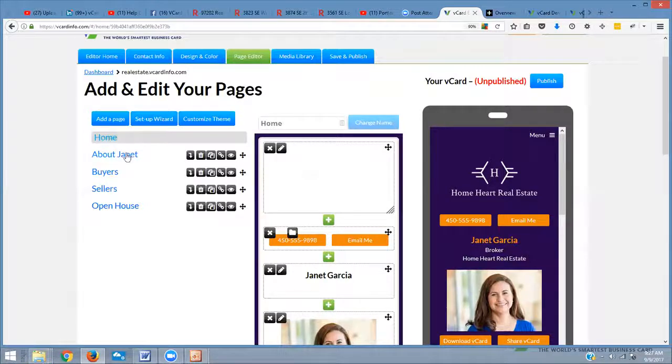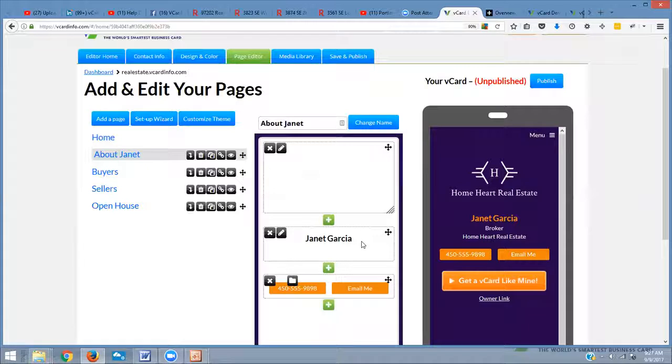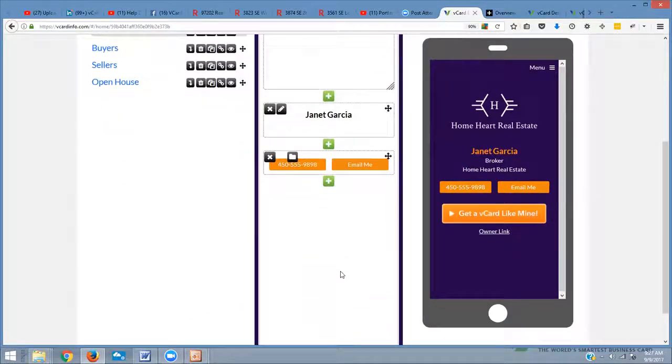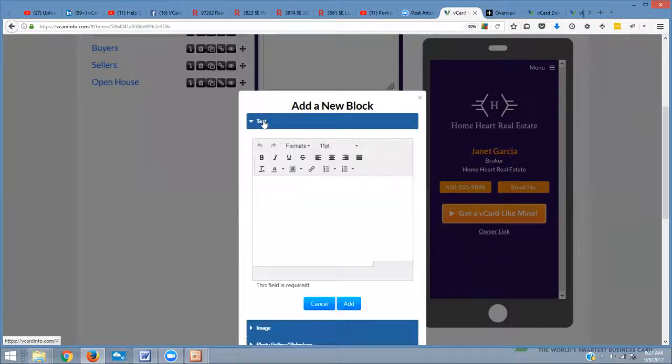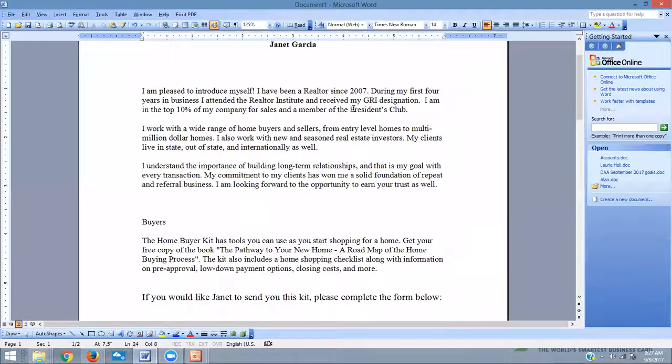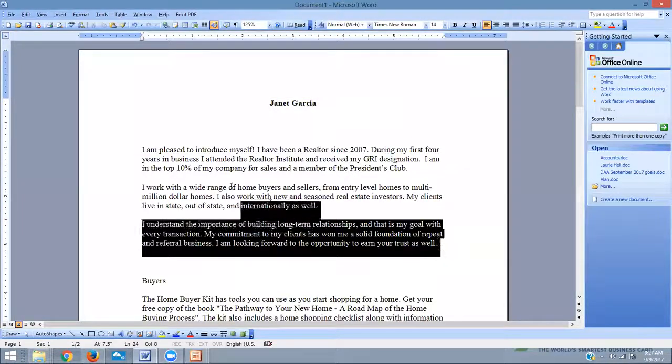So let's add more information for Janet here. And we're going to add a bio for her. I'm going to add a new block, and I'm going to pick the text block this time. And this opens up a text editor that we're all pretty familiar with. It's pretty basic, what you're used to probably with Microsoft Word or with your email. And I've written up a bio for her. I'm going to grab it here.